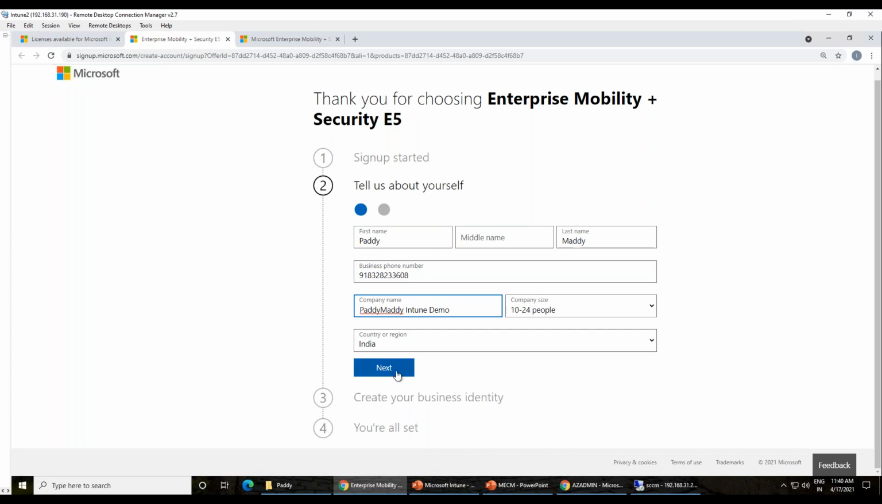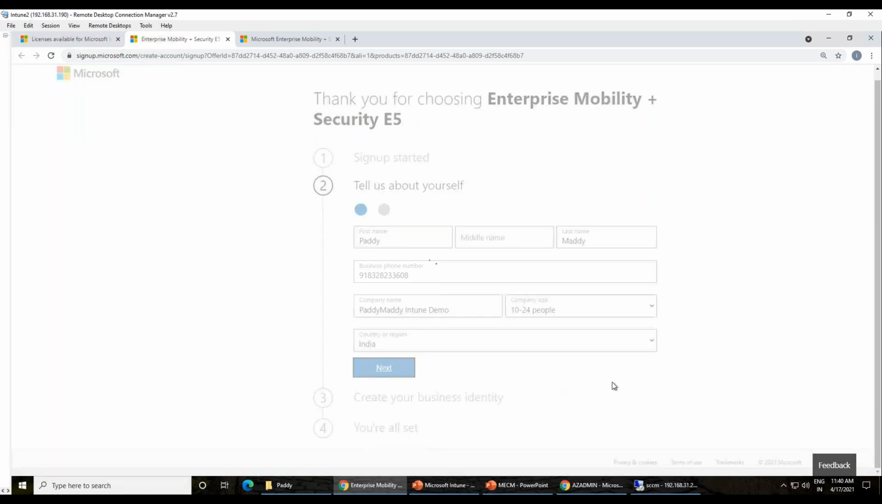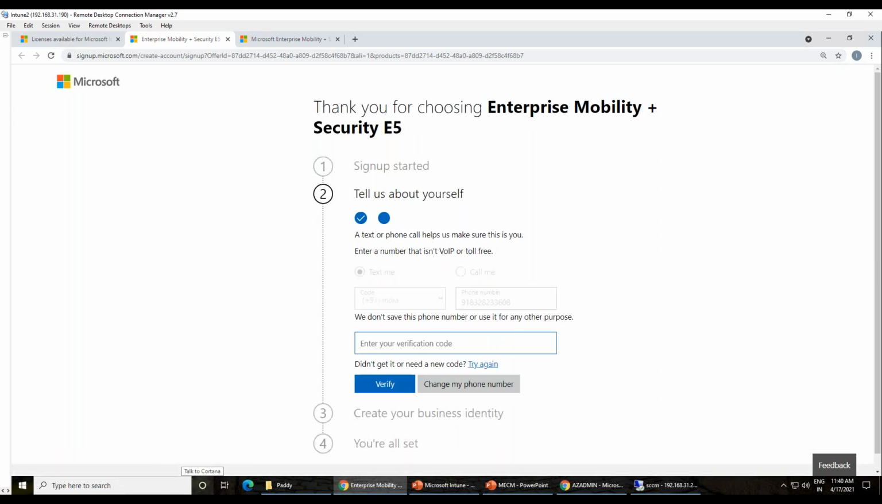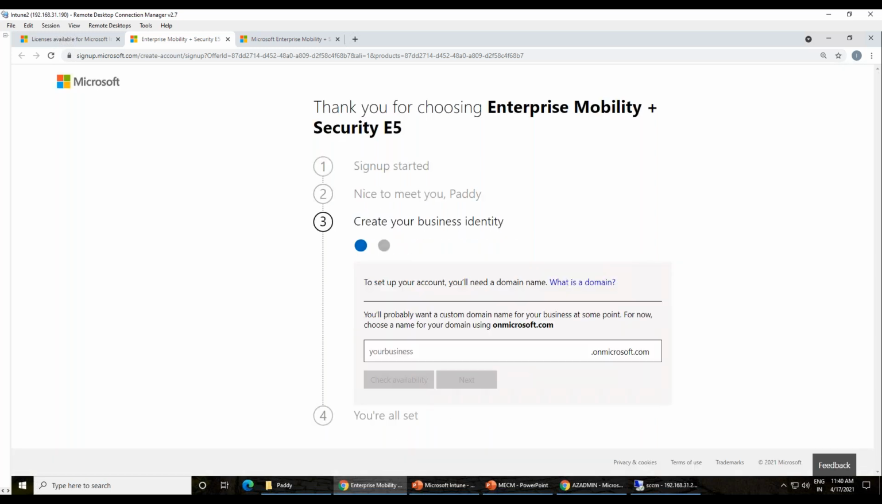And I can choose the location. This is metadata for where it's going to put my data. I'll choose India, that's fine. It's going to verify my mobile number here. Send a verification code. So you can hear that I got the code. I'm entering that code. Verify. So my number got verified.